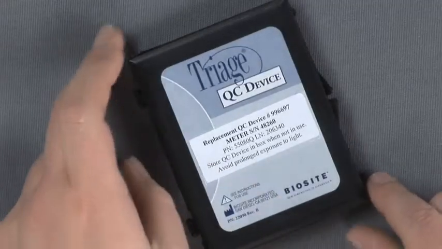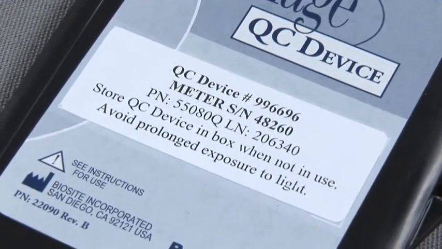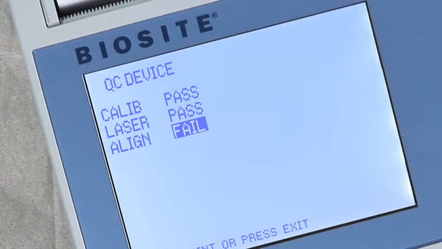The QC device must be stored in its box and be protected from light. The Triage meter will not allow you to run a patient sample until the QC device requirement has been met.